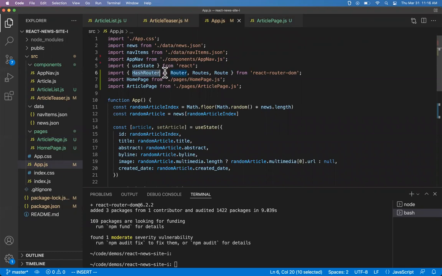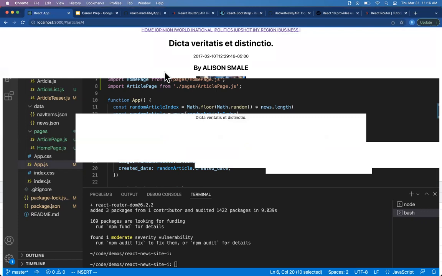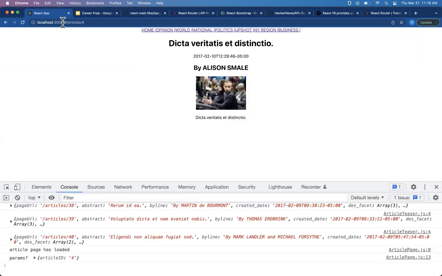The reason we get this is because we are using the hash router. This specific router puts the hash sign in the URL to separate the server-side portion of the URL from the client-side portion. The alternative is the browser router, which works exactly the same way. It just doesn't have this hash sign here.